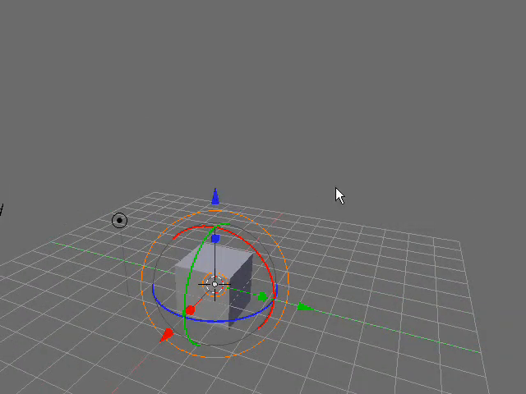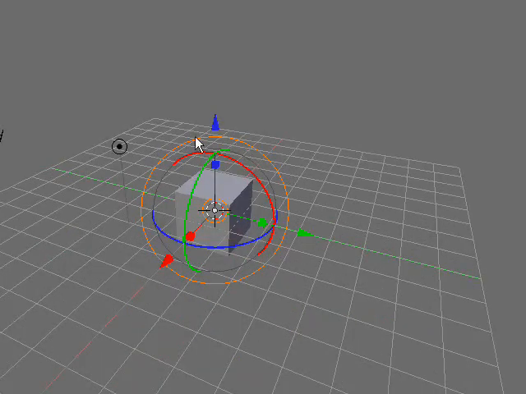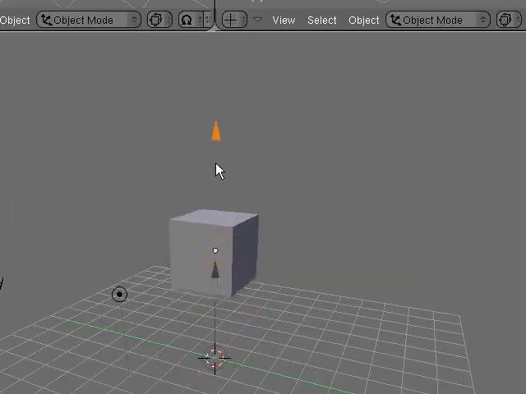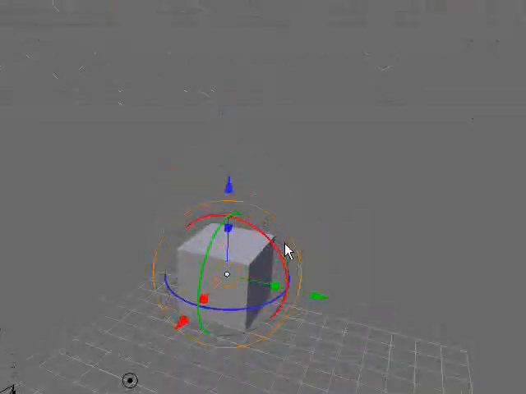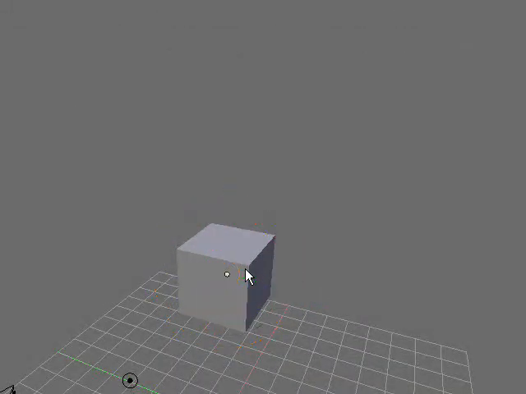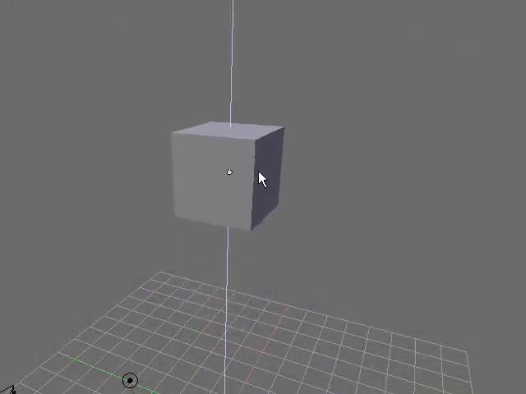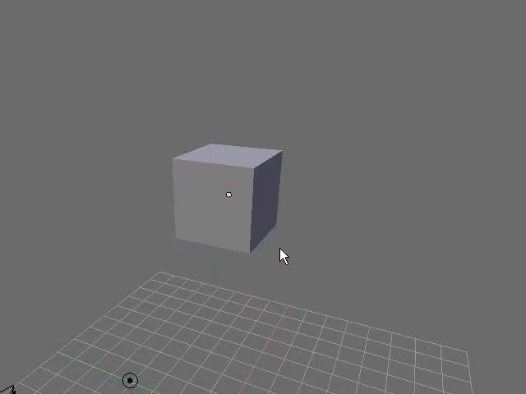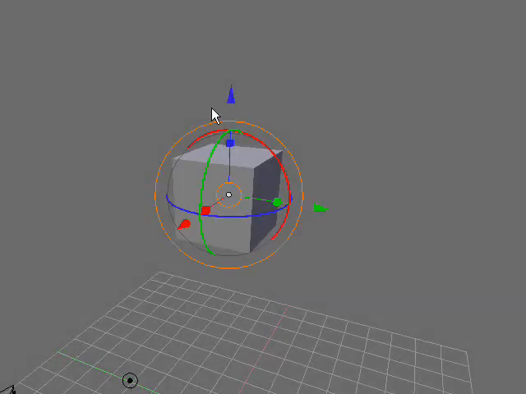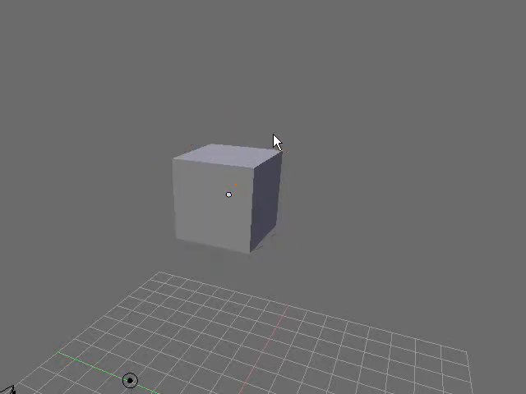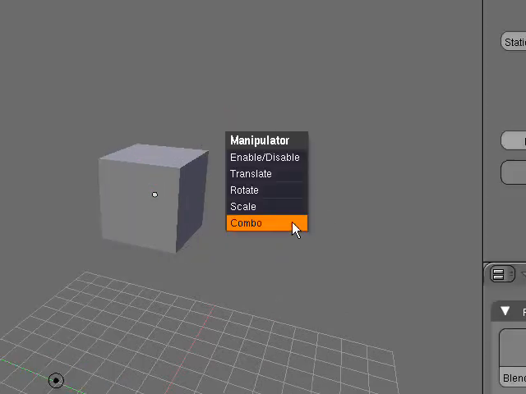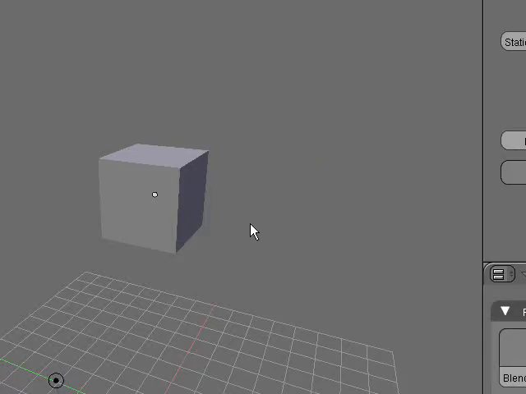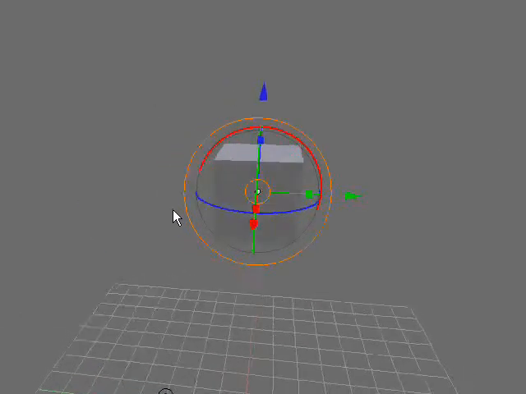Just either use the manipulator to move it up some, or you can just press G and Z to move it up some. G is movement, Z is for the Z axis. If you notice that your 3D manipulator does not look like mine, 3D manipulator is this thing, then all you have to do to make it look like mine is press Control and Space, and then press Combo. That will make it look exactly like mine.